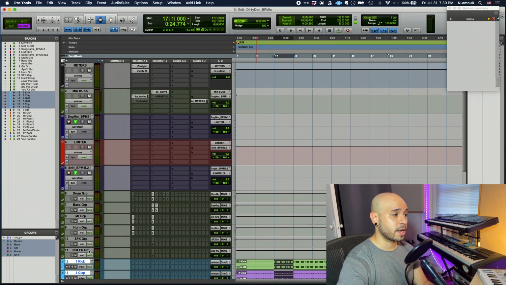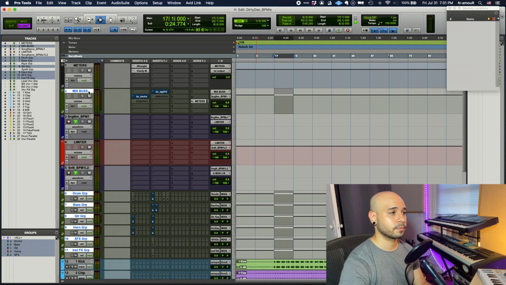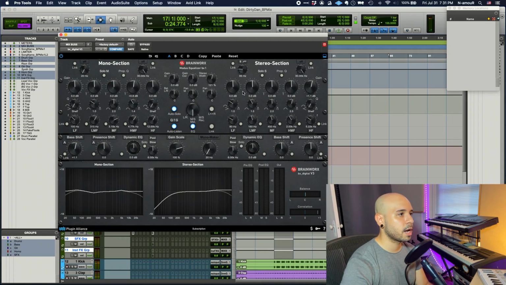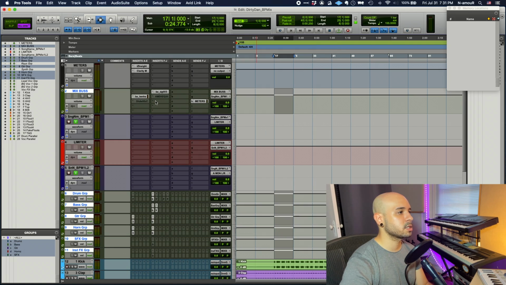Alright, not too bad. And again, we've only used less than 10 plugins. Let's go ahead and A/B. Now my mix is getting a little hot, so I'm going to go ahead and lower the output. And lastly, let's apply some limiting.